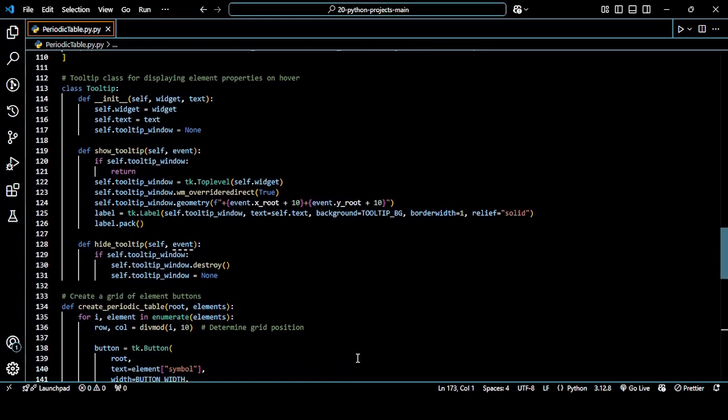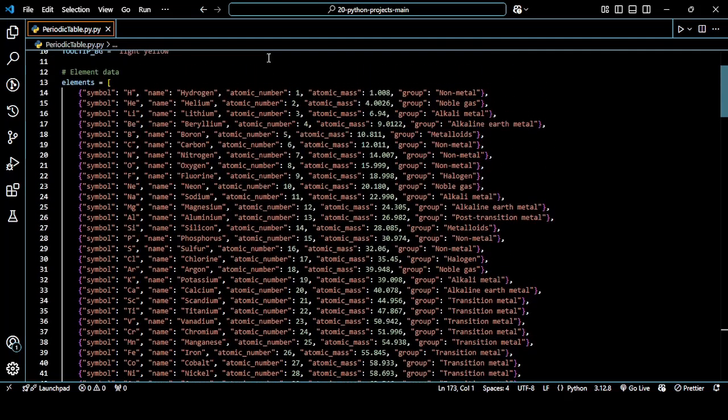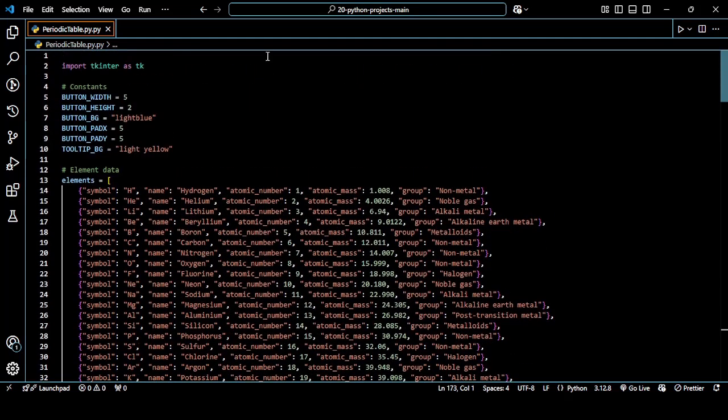Hello everyone. Today we are going to walk through it as buttons, and when you hover over a button, you see a small pop-up with details about the element. So let's break it down step by step.